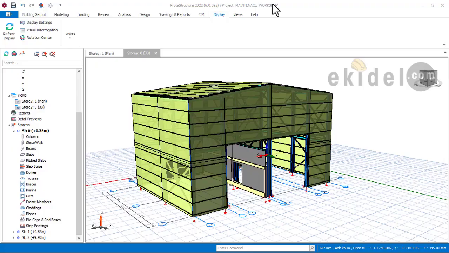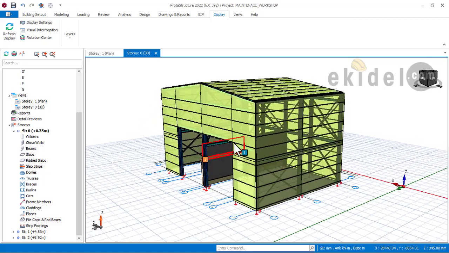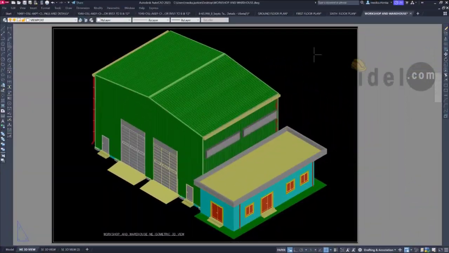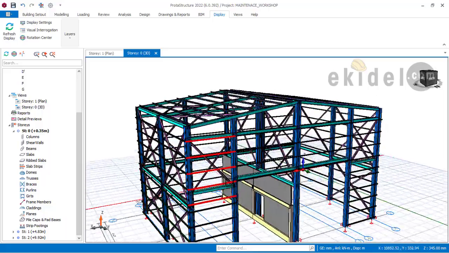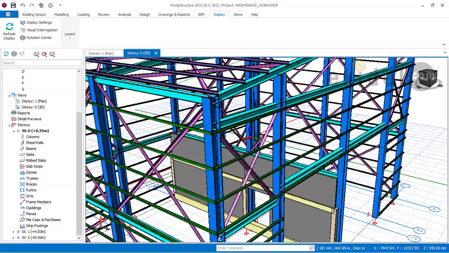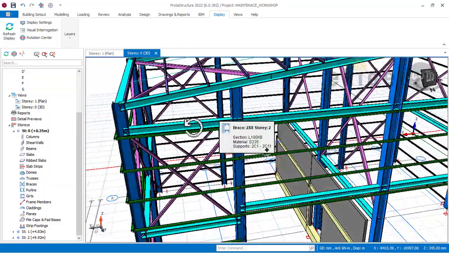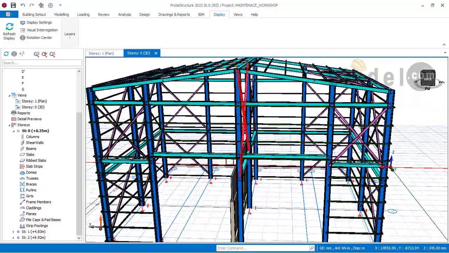I'm using Protastructure 2022 for the design of this steel maintenance workshop building. If I turn off my cladding, you will see the steel members and the steel connections, although not yet the bolt connections, because we are going to use Prota Steel for the bolts and welding connections. So this is now the full modeling for the steel warehouse.